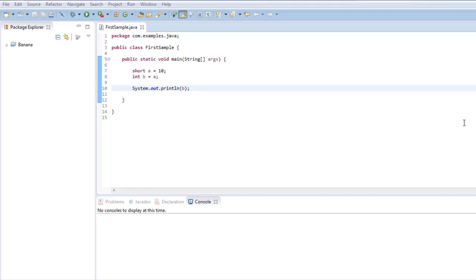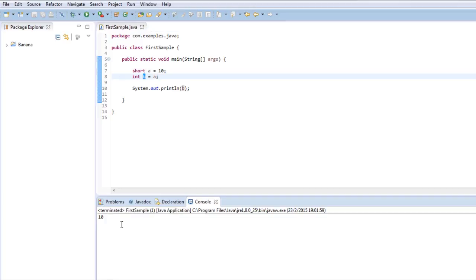Let's see that in action. Here I have a variable that is a short, and its value is 10. And here I have an int in which I store the value of that short. I can do that without losing any information because of the table you just saw. So if I click on the run button, you see that the result is 10.